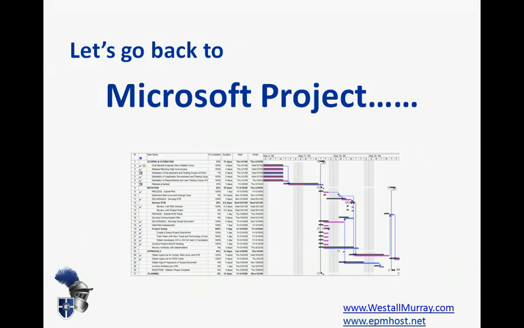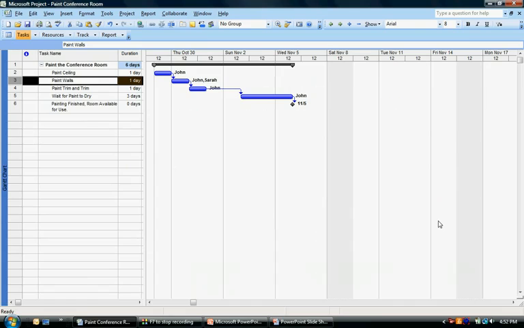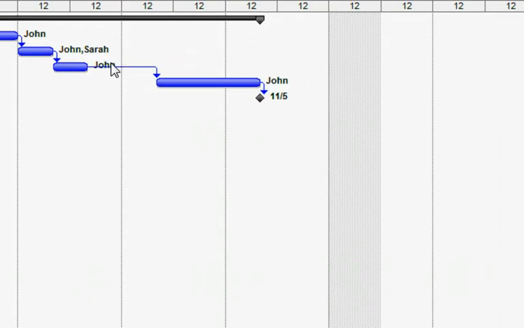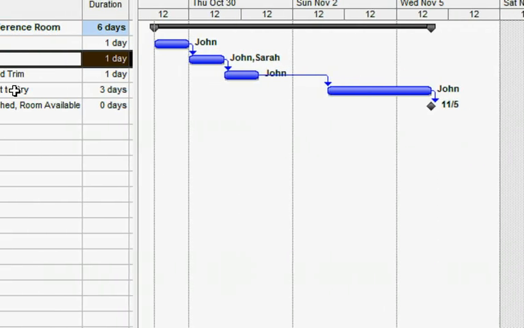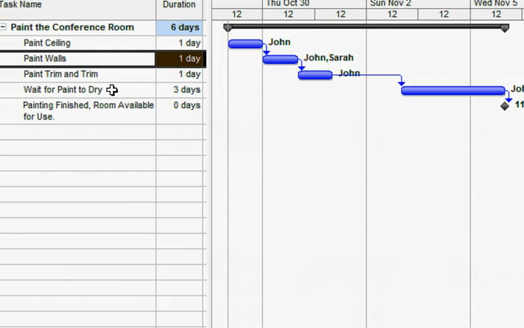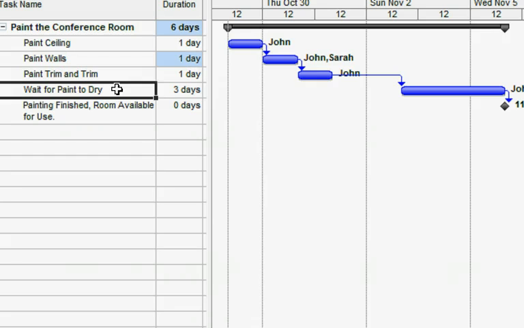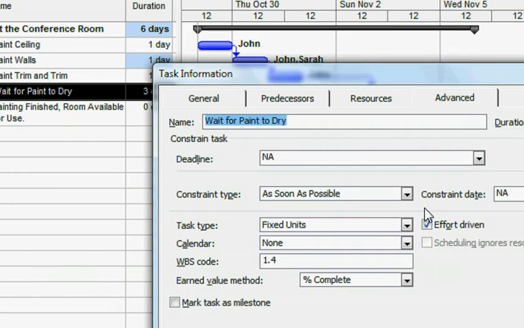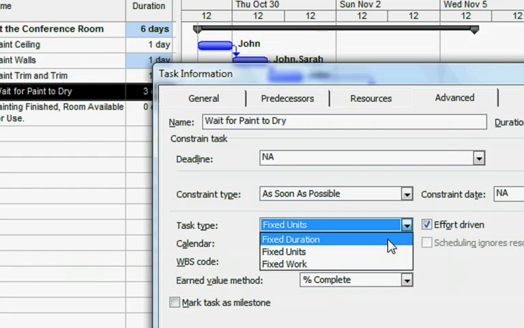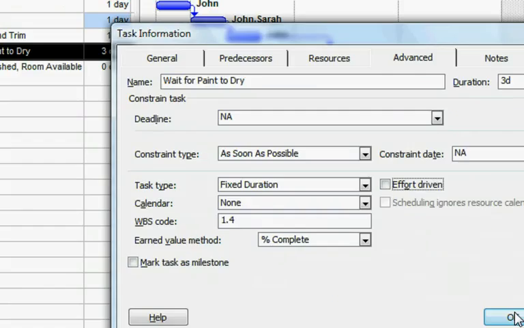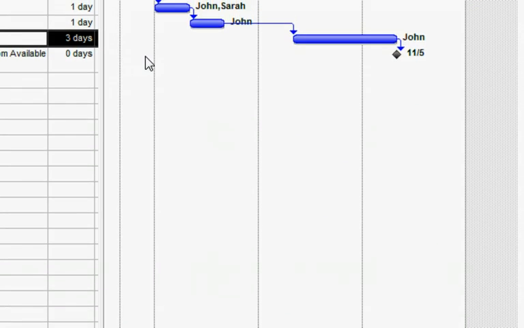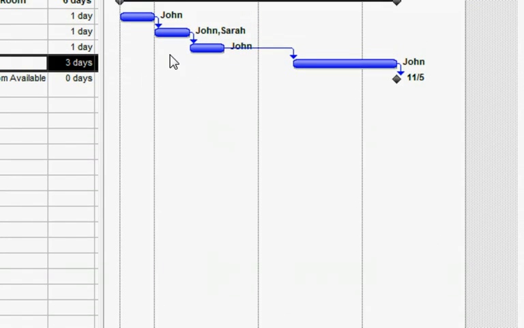So let's take a look at Project again to see how we can change something and the impact that it has. Let's zoom in here and look at this 3-day task, which is waiting for the paint to dry. And if you think about it, it doesn't matter how many people we've got standing around, the paint is going to take 3 days to dry regardless. So what we will want to do with this task is to set it to be fixed duration and turn off that effort driven.